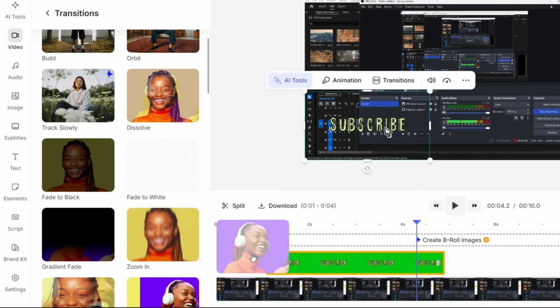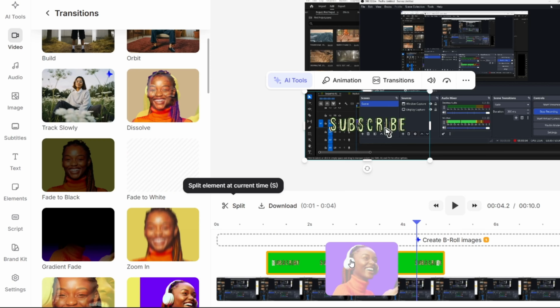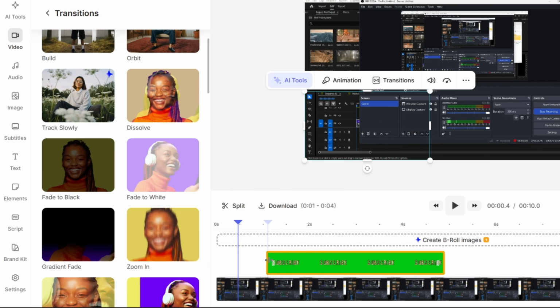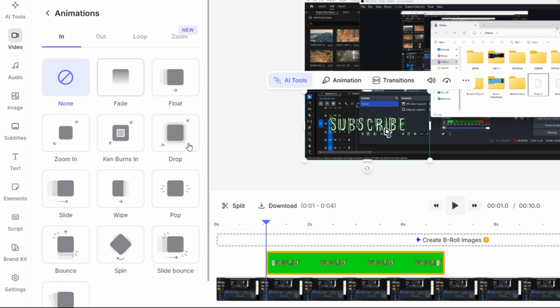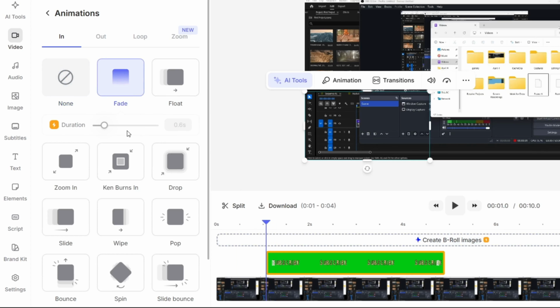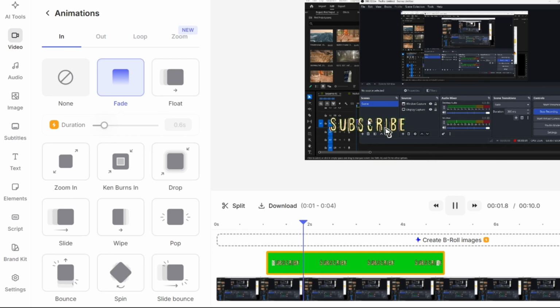So I can add fade to white here on this clip or zoom in at this clip, or rather I want to add an animation, add a transition. I'm going to click on fade and it should fade in pretty nicely. There we go, as you can see.